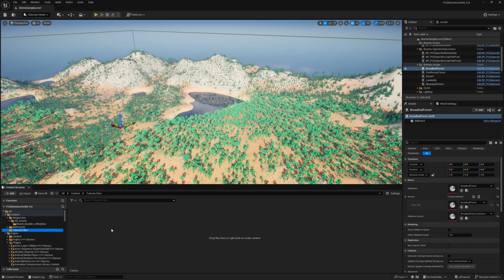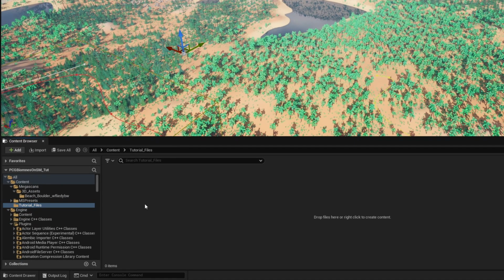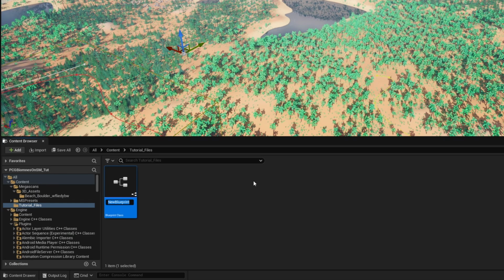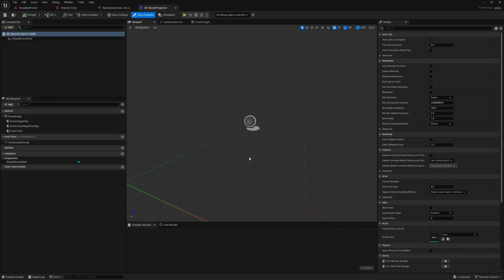So what we're going to do is just create a blueprint actor by right-clicking, going to blueprint class, creating an actor, and this is going to be our biome projector. Because effectively, this is where things are going to be projected down from. And this is going to be a very simple setup.